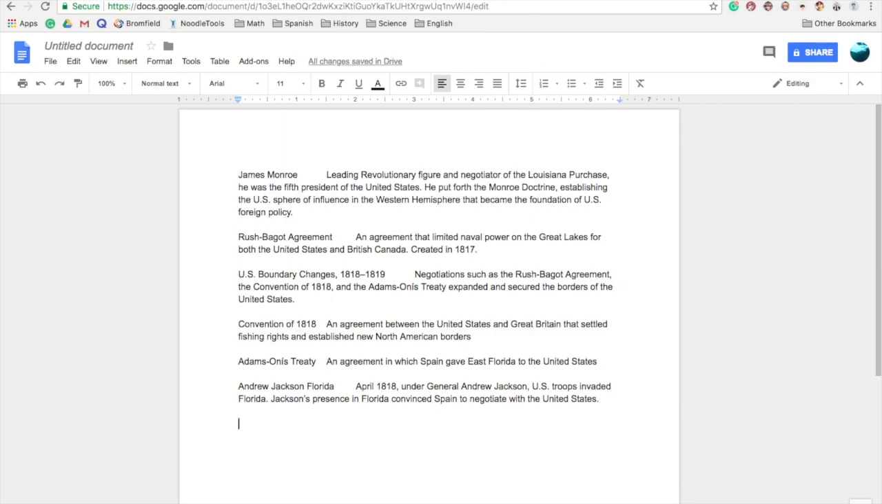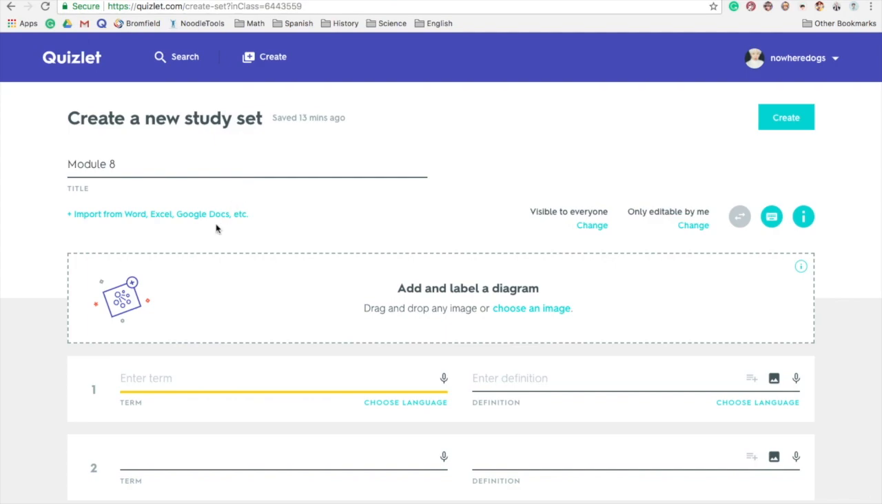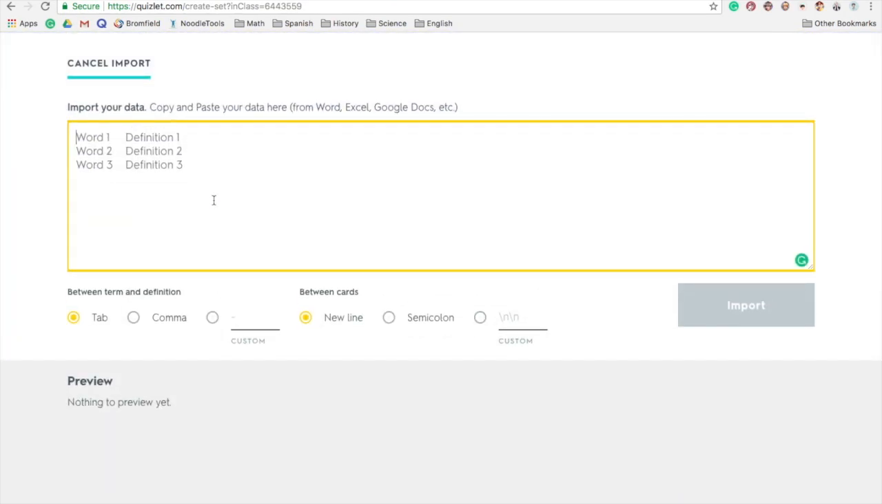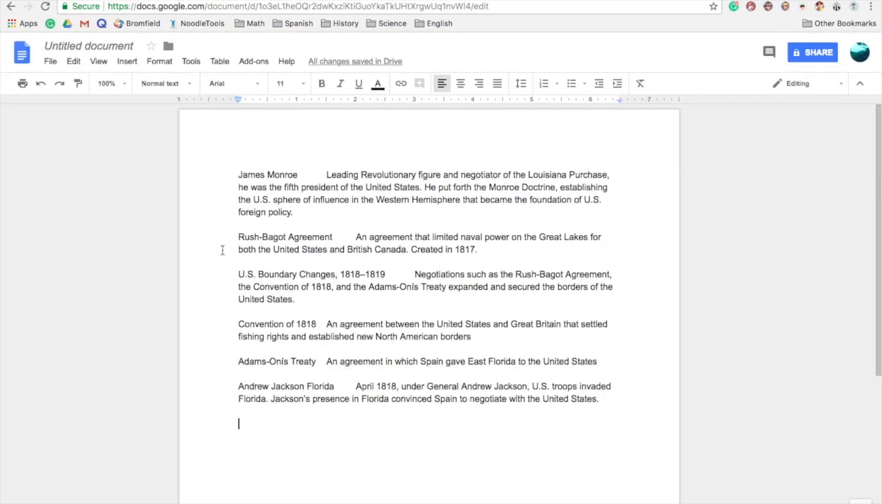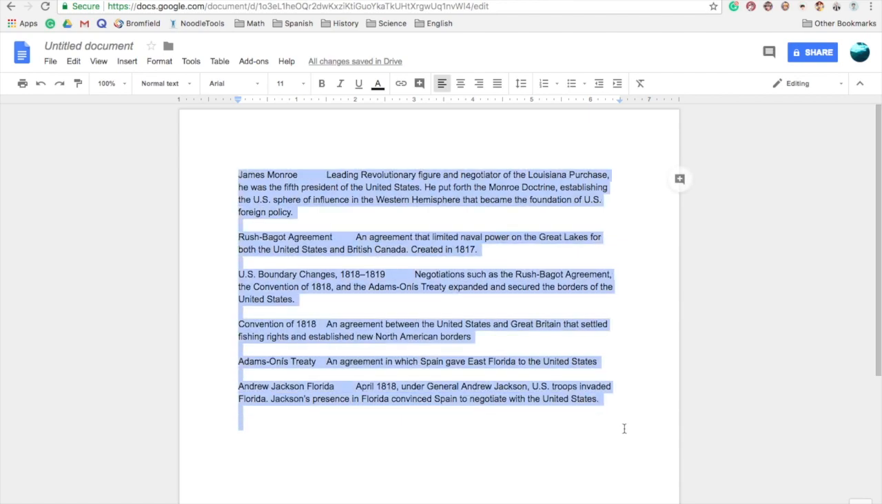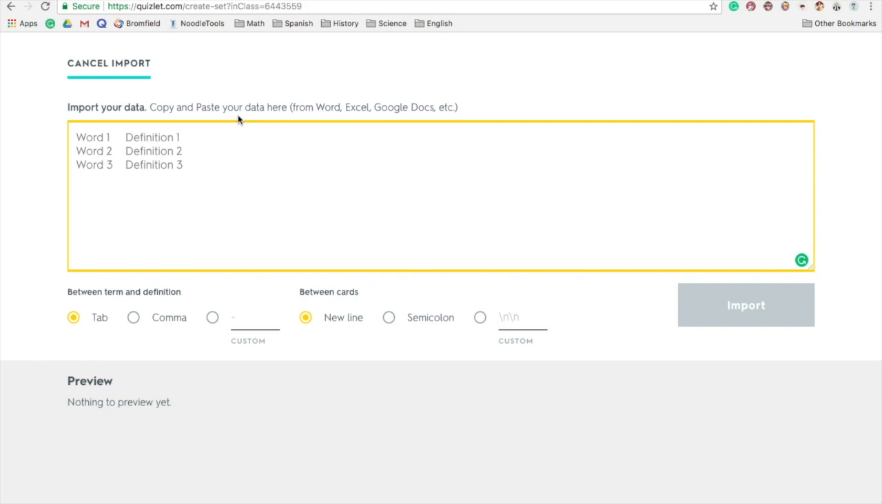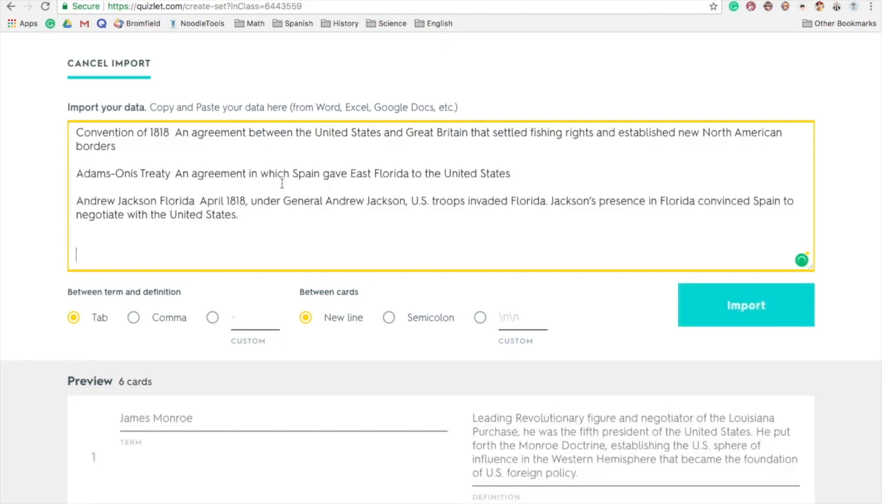So now we're going to go into Quizlet. So we have module 8. We're going to do import. So you go back to your Google Doc, you copy all the stuff, and then you're going to paste it right into here. And that's really fast.